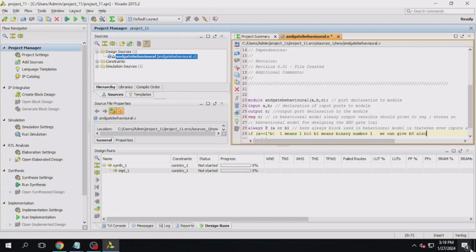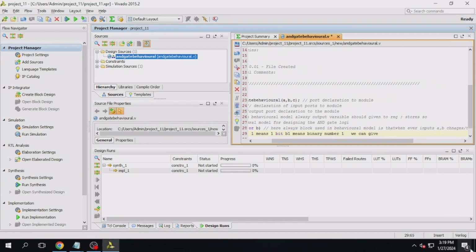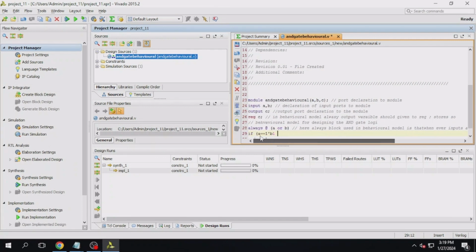Next, after the tick we have B, which means binary representation. After B we have 1, which means the value is 1. We know a binary value may be either 0 or 1. So 1'b1 means a 1 bit binary representation whose value is 1. If I write 1'b0, it means a 1 bit binary representation whose value is 0.